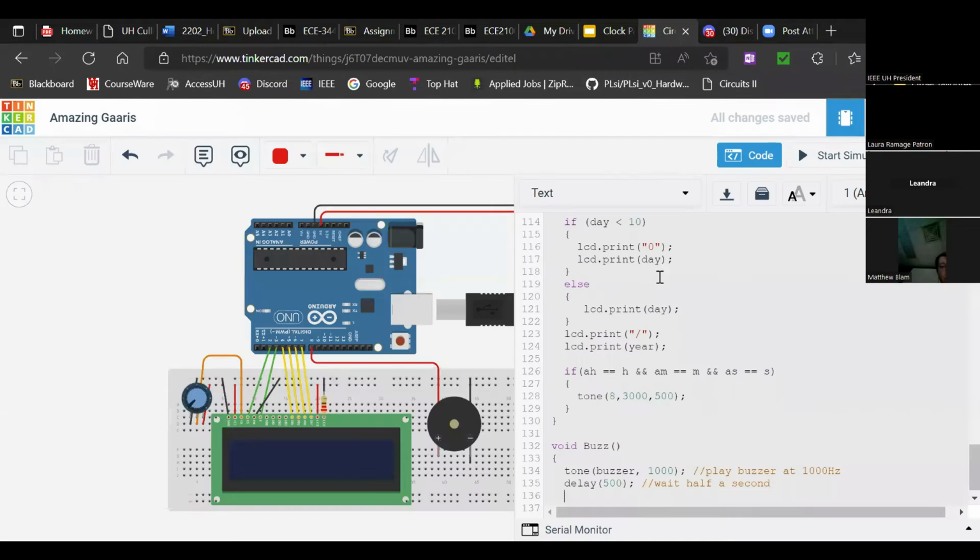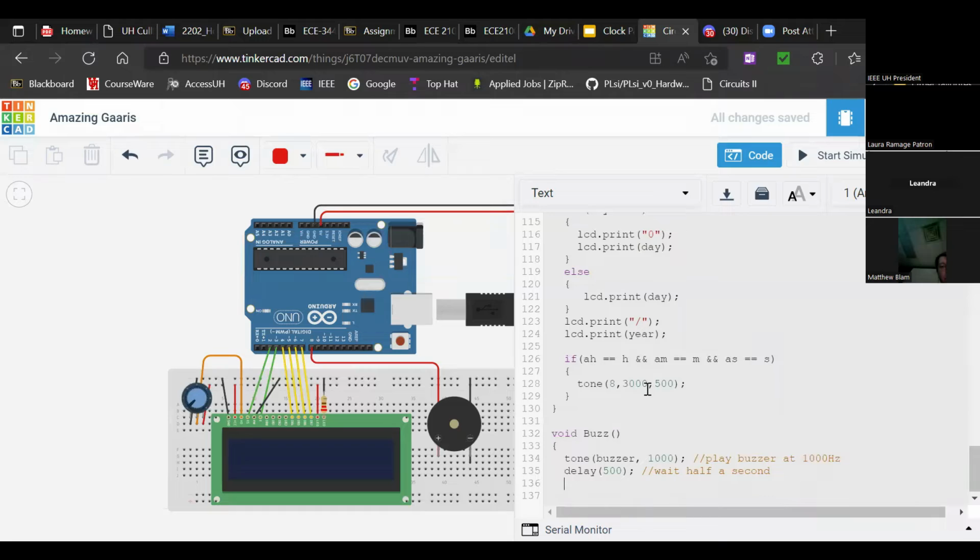Let's see. There's also a function called noTone, which means the buzzer will stop ringing. It only takes in whatever pin the buzzer is connected to. And we'll have it turn off for half a second.